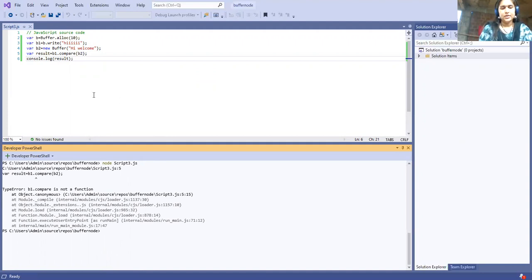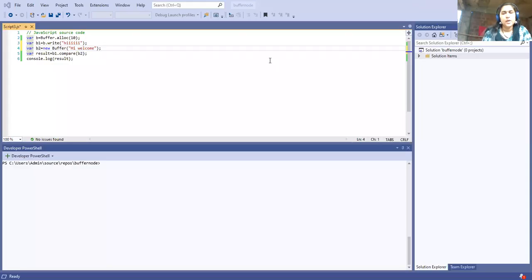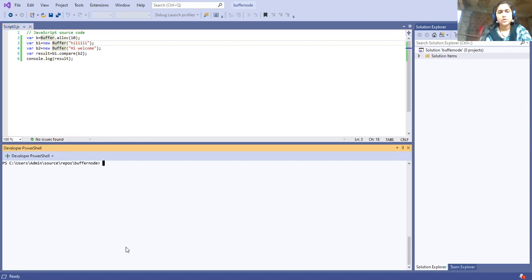Okay, here is one error: compare is not a function. Let us see. This may be the error because b1 is not supposed to be of the kind buffer. So suppose we create the same buffer variables with the new keyword. I'm going to create this buffer as well. So b1 equal to new Buffer and b2 equal to new Buffer. Two buffers I have created. Then the same function compare I'm going to use. Now see what will be the output.